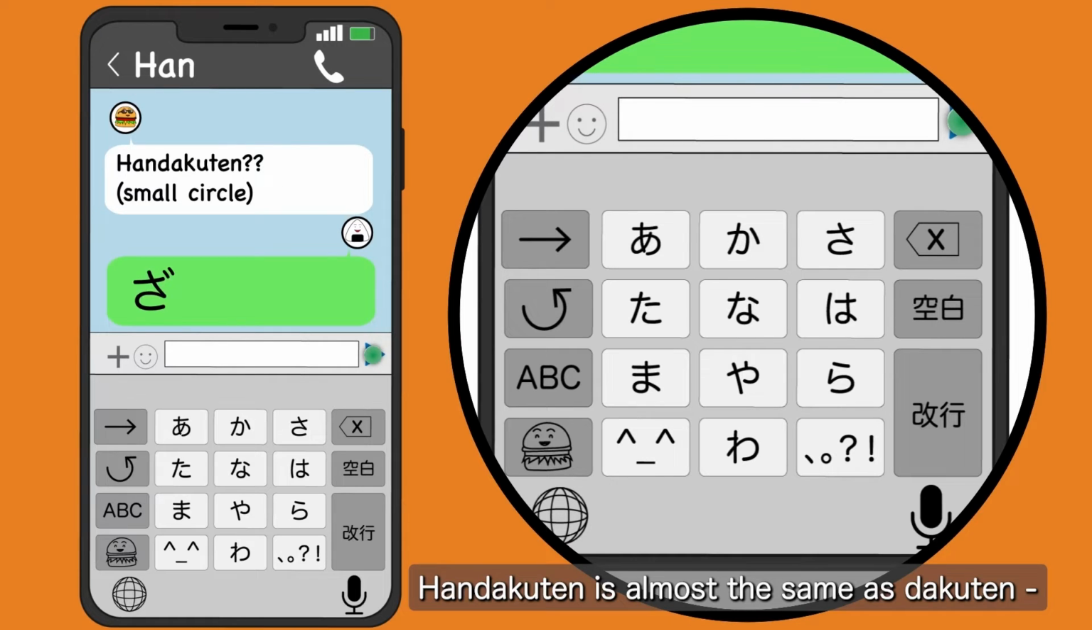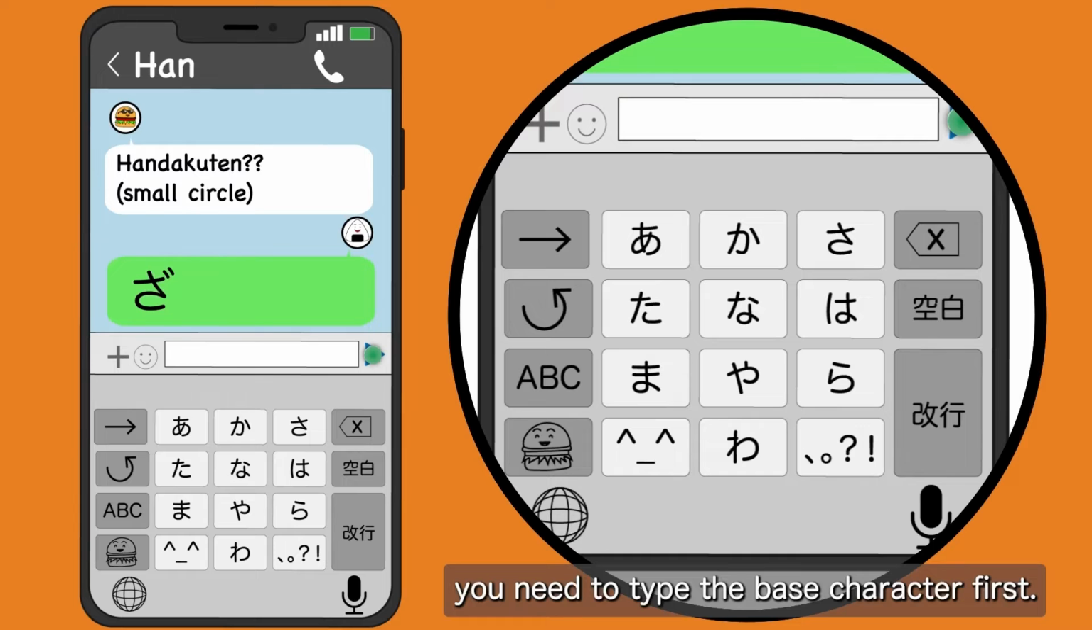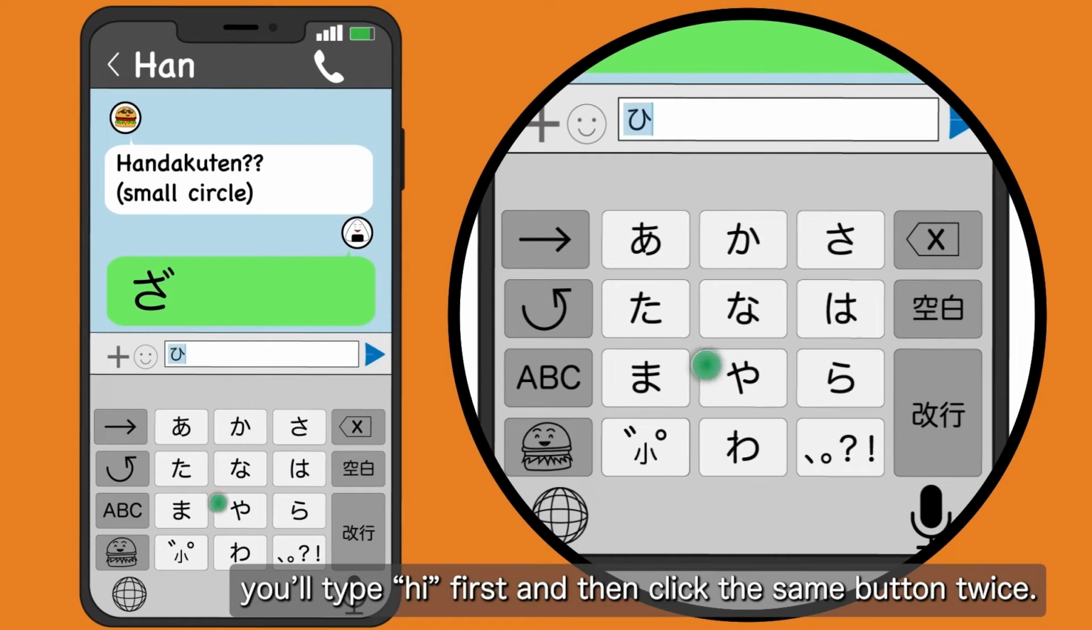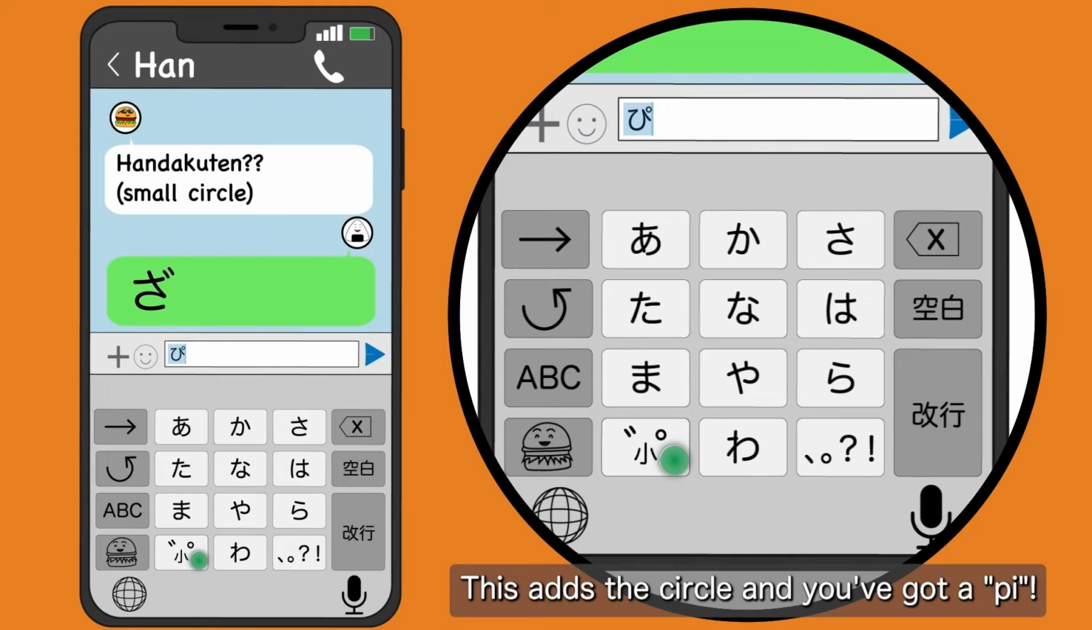Handakuten is almost the same as Dakuten. You need to type the base character first. If you want Pi, you'll type Hi first and then click the same button twice. This adds a circle and you've got a Pi.